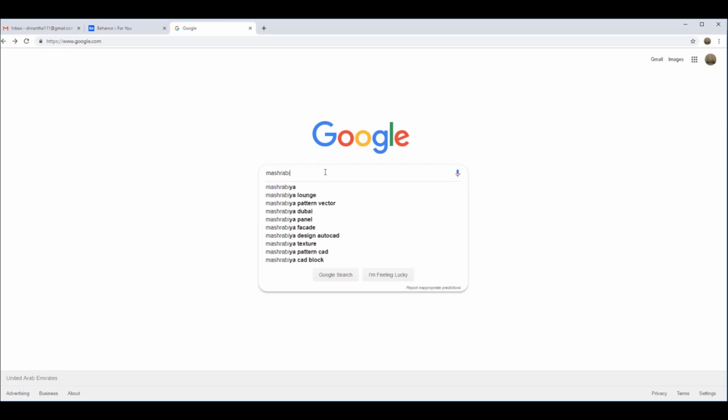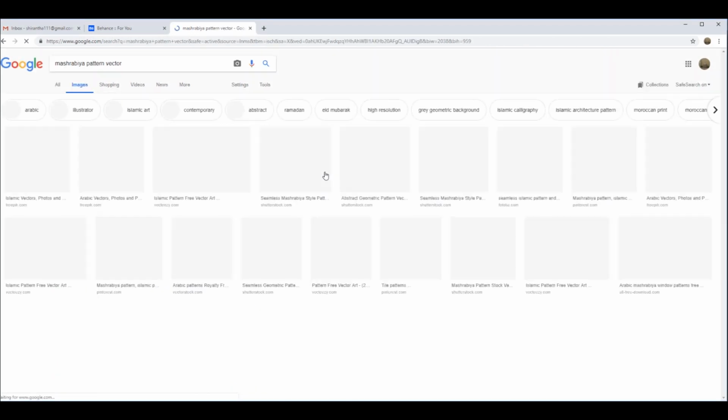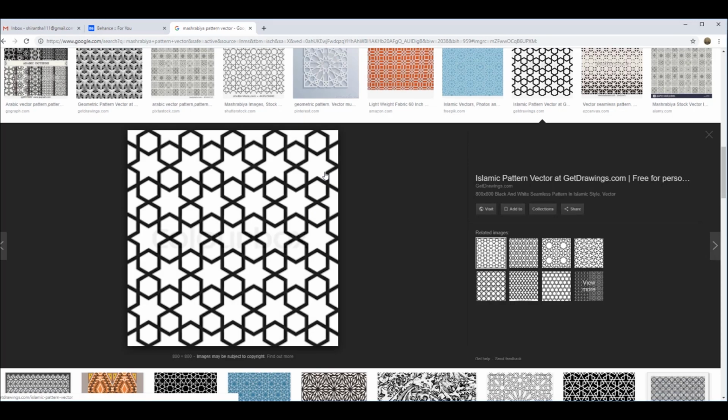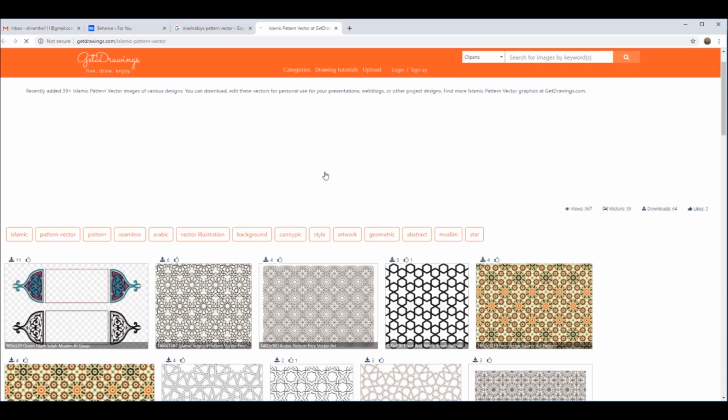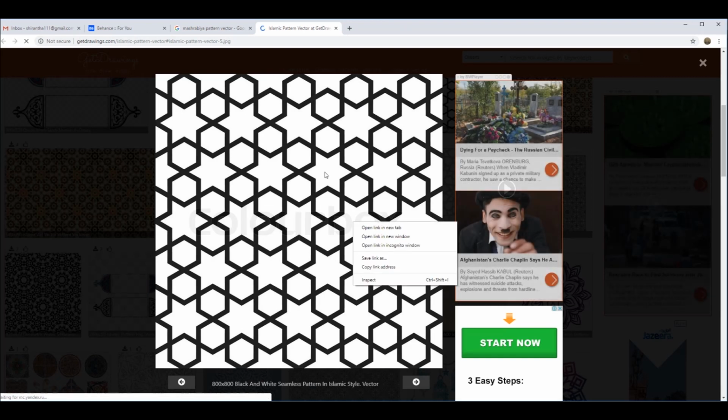Okay, first of all we need the image. So I will search in Google, and you can type there Mashrabiya pattern or Mashrabiya vectors. There are so many designs, so I will select one. Okay, this one is fine. I download this image and then we need to take it to Photoshop for cropping that. Okay, I'll save this one in my folder.